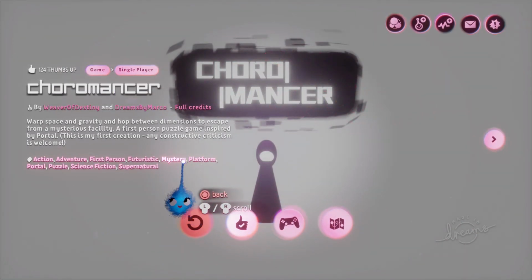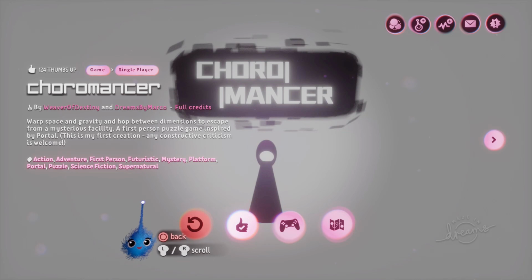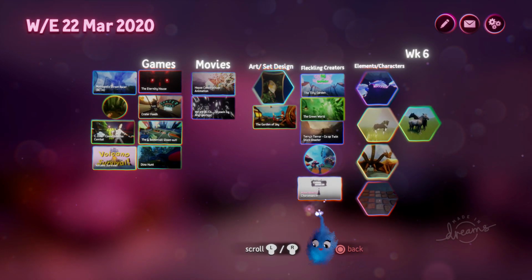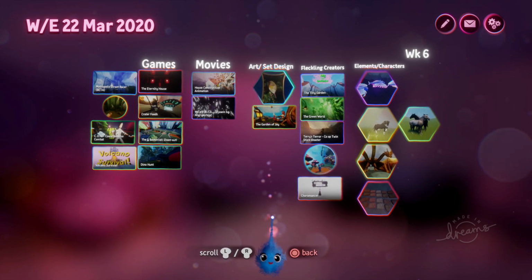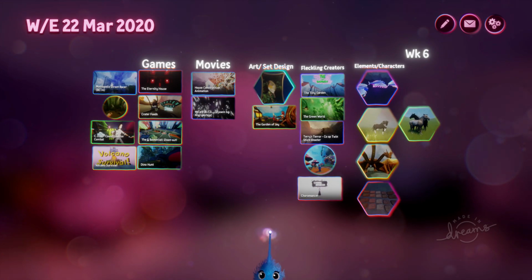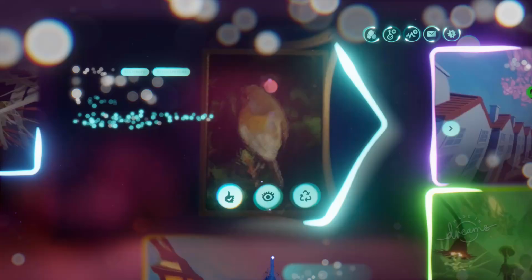It's pretty impressive for a first creation. Like I say though, it needs some instruction at the beginning for those that have never played Portal. But if you've played Portal before, then you'll just suss this out. It's very impressive, very well done. Right, art, set and design now.